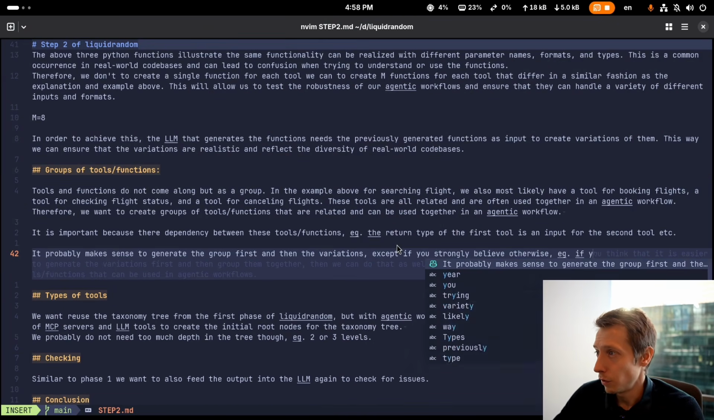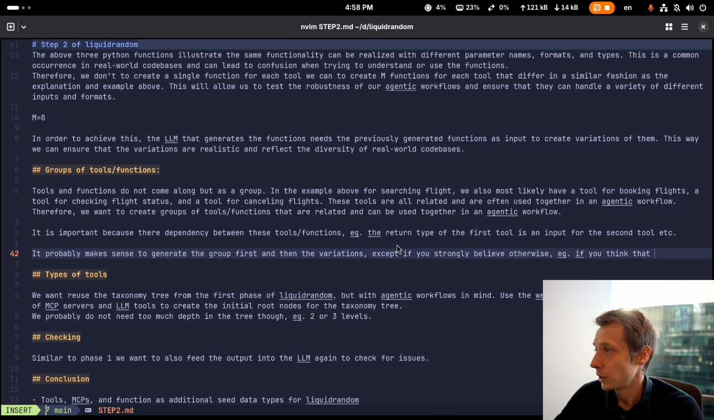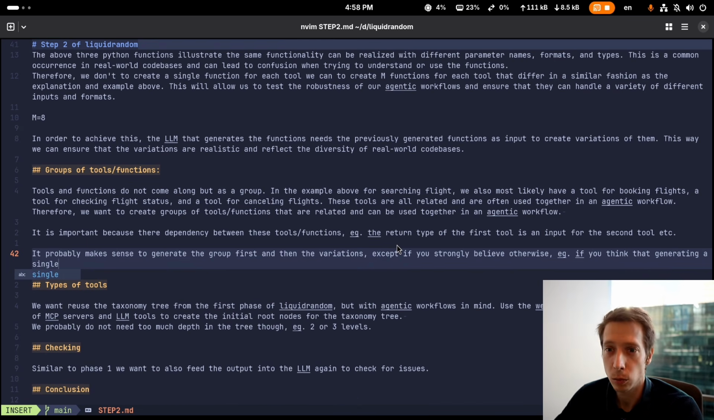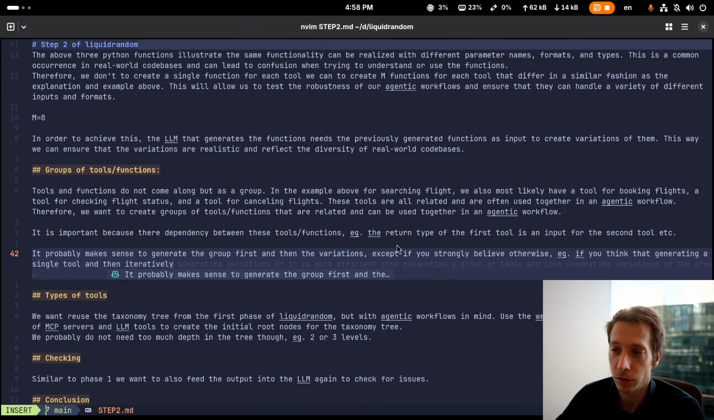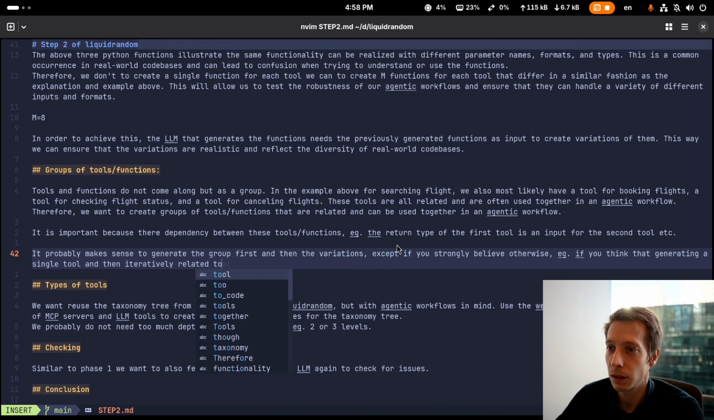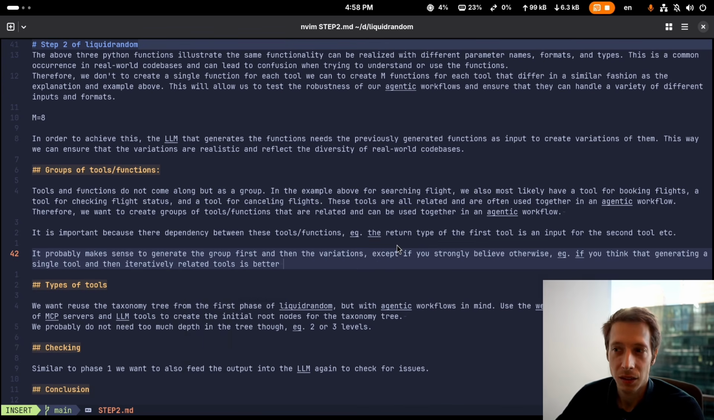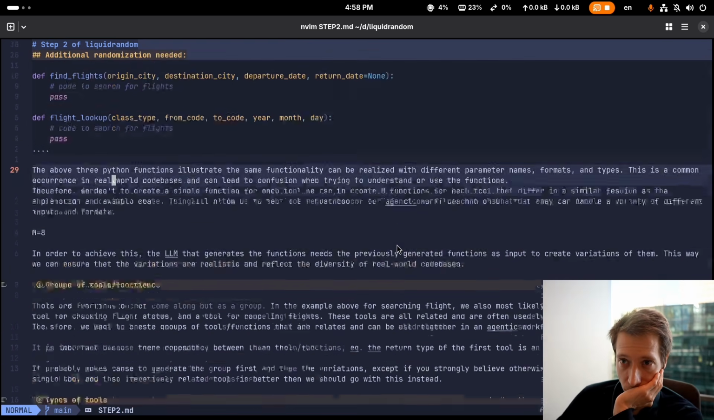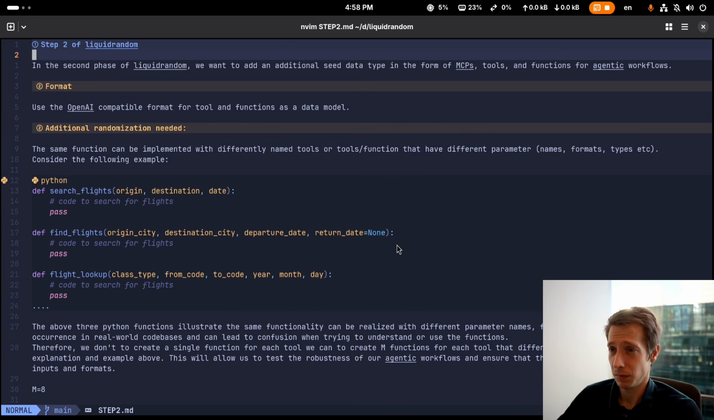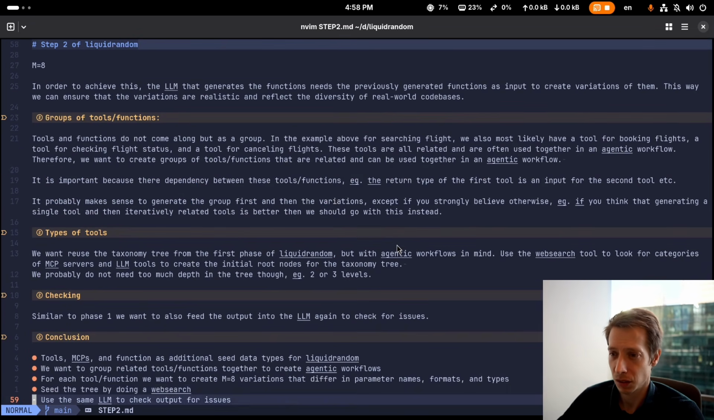For example, if you think that generating a single tool and then iteratively generating related ones is better, then we should go with this. I think that's okay. I think now we cover everything. So we have these different tools, different things. That should be good enough.